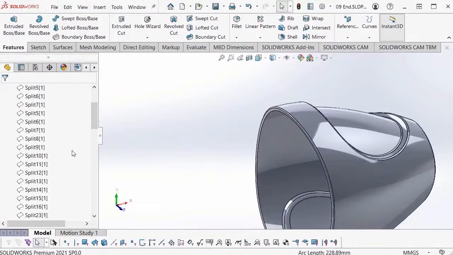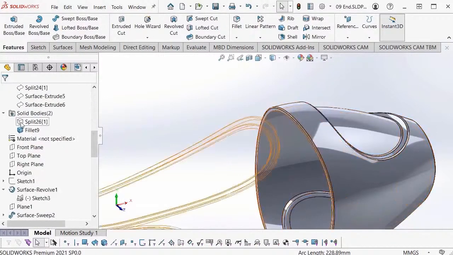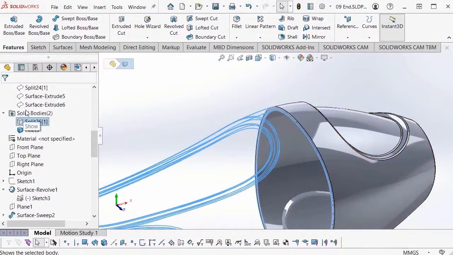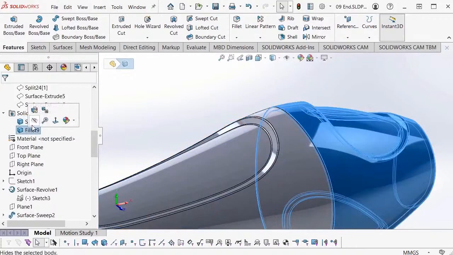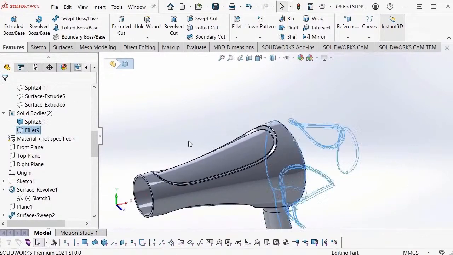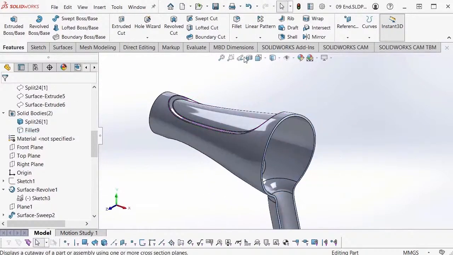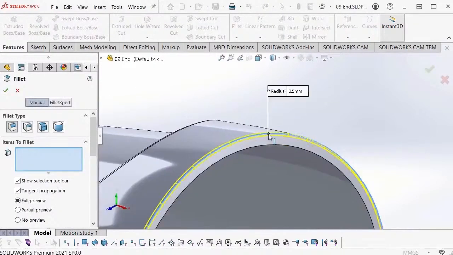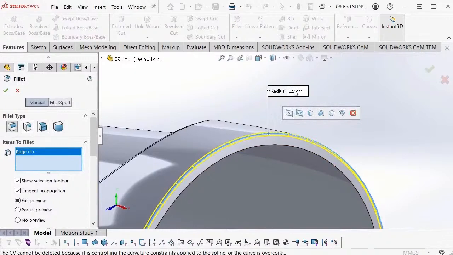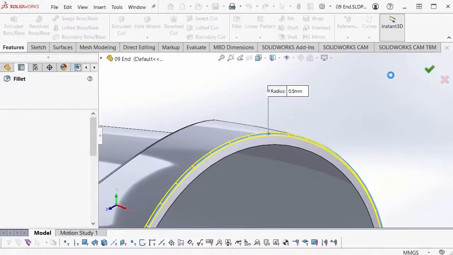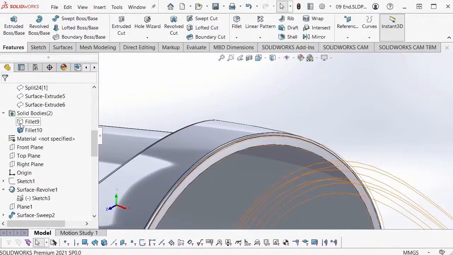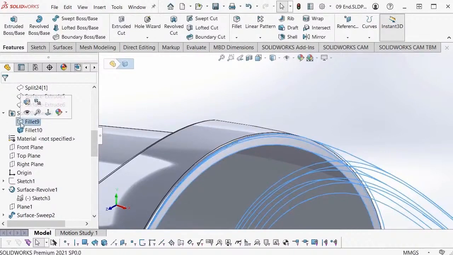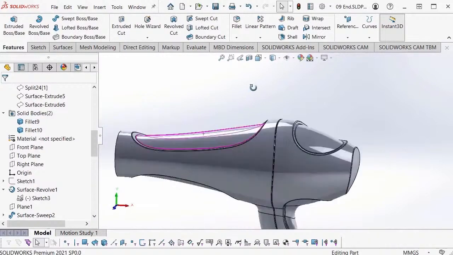Let's turn on the visibility of split 26, turning off fillet 9, selecting fillet, selecting this edge, radius to be 0.5, selecting the green check mark, and turning on the visibility of fillet 9.